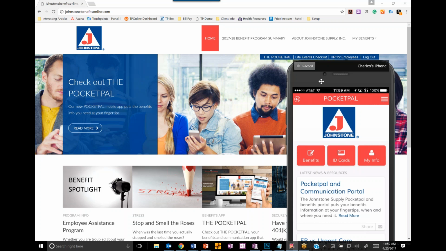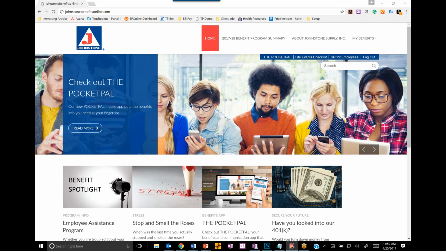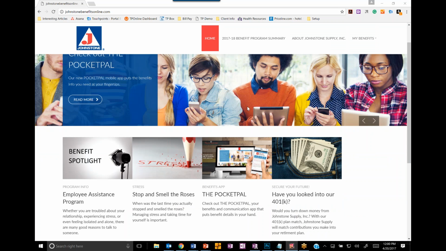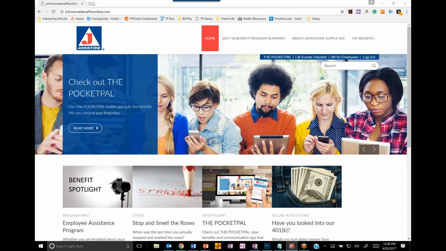We're going to start by demonstrating the portal for you and show you the capabilities and the resources available to you and your dependents 24/7 via the Johnstone Benefits Online portal. The first thing I want to talk to you about is this home page, which is where key messages and different information will be posted for you and your dependents.